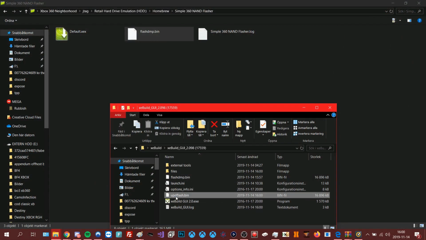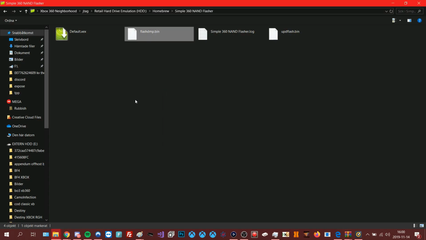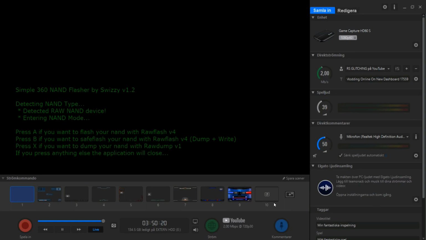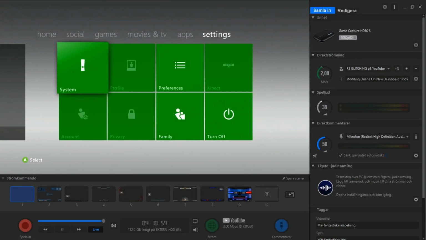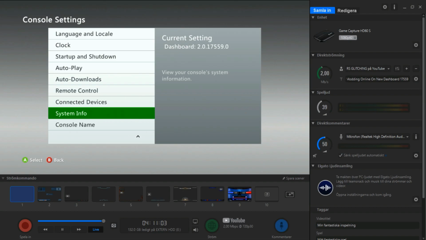So now you should have a file called updflash.bin. Drag and drop that into the 360 NAND Flasher on your RGH. And you can just launch it using default XeX here. And now you just click A and then you press start. Your console should now restart and you should be on the latest dashboard. Like you see, I'm on the latest dashboard, so yeah.